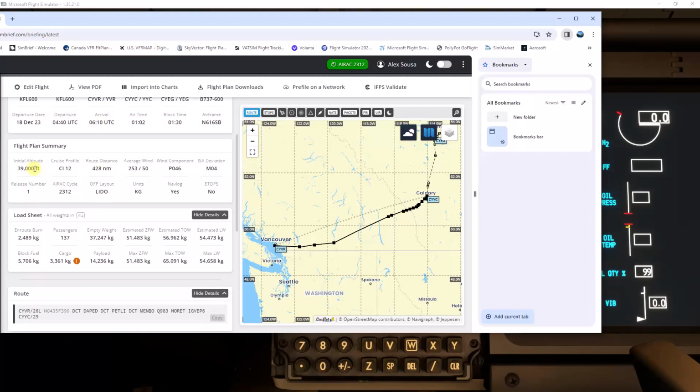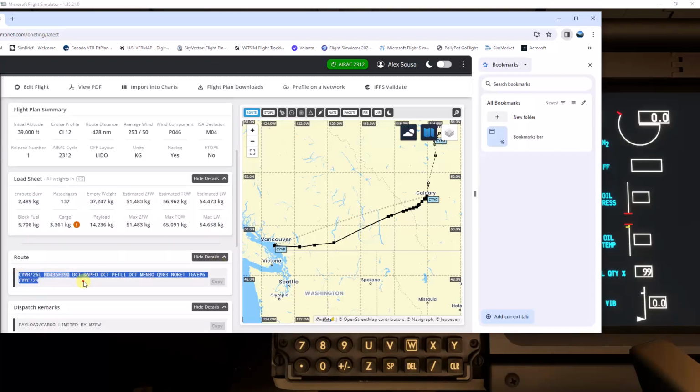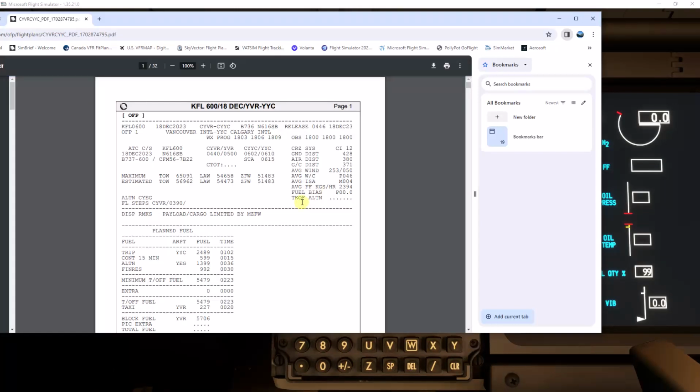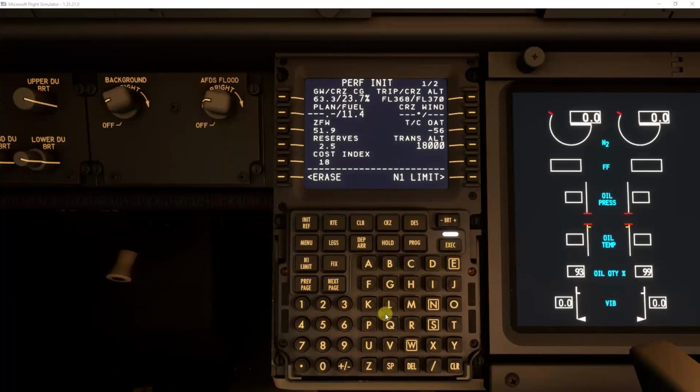As per the dispatch, we're not going to do that. Average wind 253, 50 knots. Okay, there's another document that will give us all that information. All our fuel burn, passengers, etc. Everything is in here. We have our suggested routes, and there's another document. If you click on View PDF, this is the flight manifest, and the average wind is right here, which is the same as we did before. 253050. 253-050.